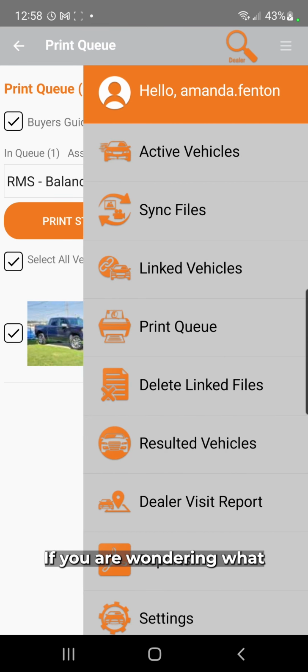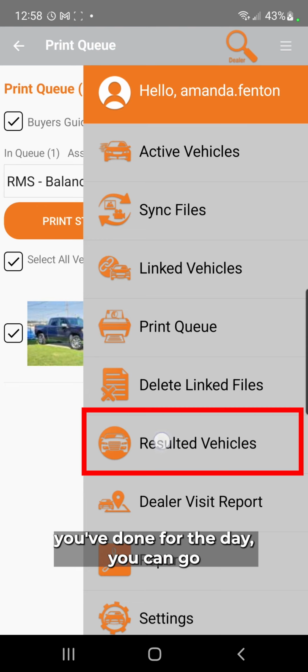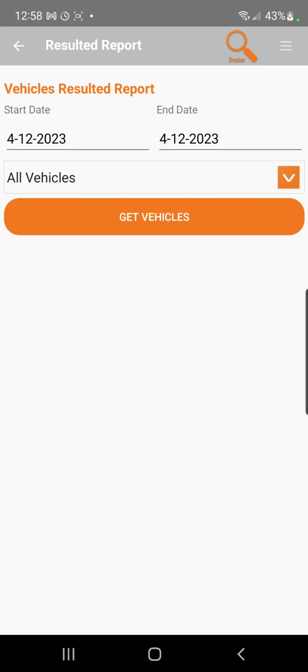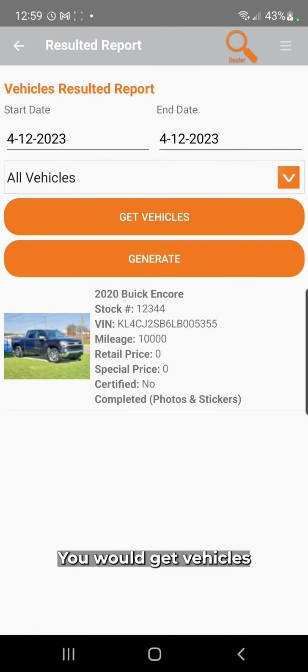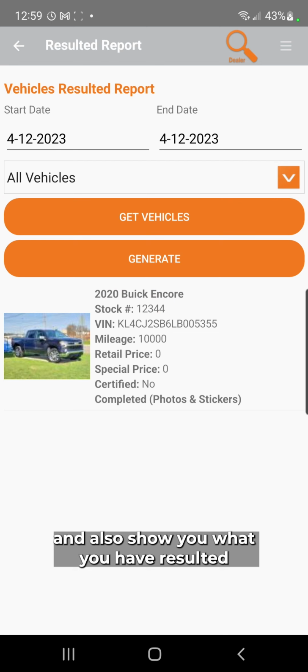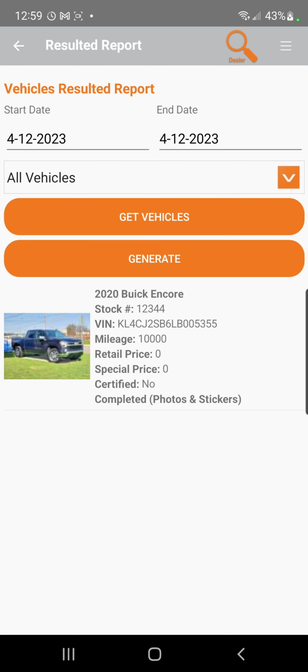If you are wondering how many vehicles you've done for the day, you can go to resulted vehicles and just enter the date. You're going to look at all the vehicles. You'd hit get vehicles, and it'll show you what you have resulted.